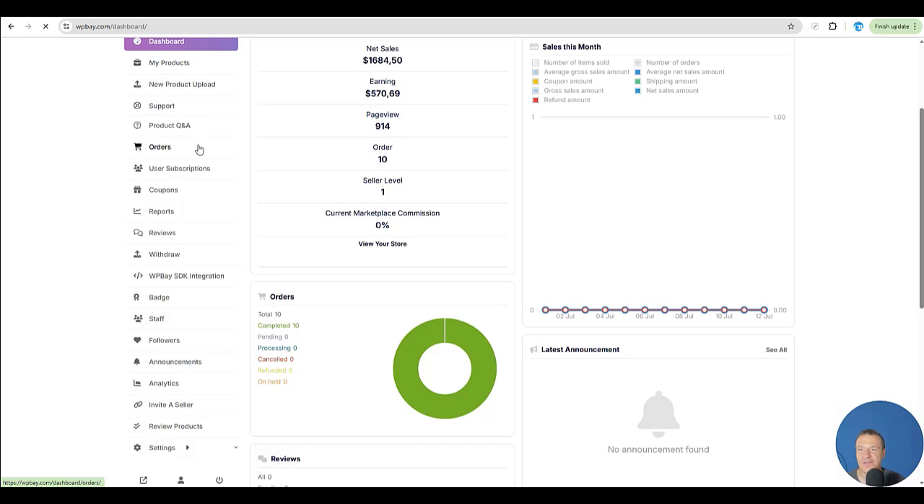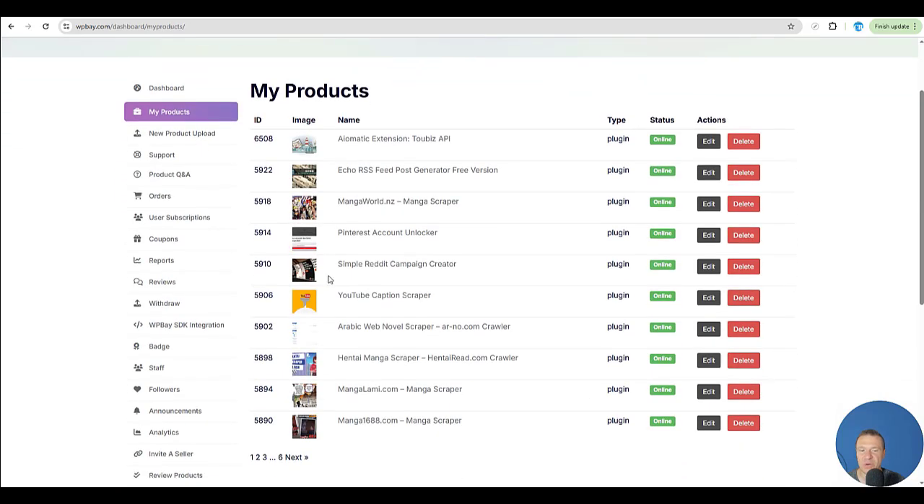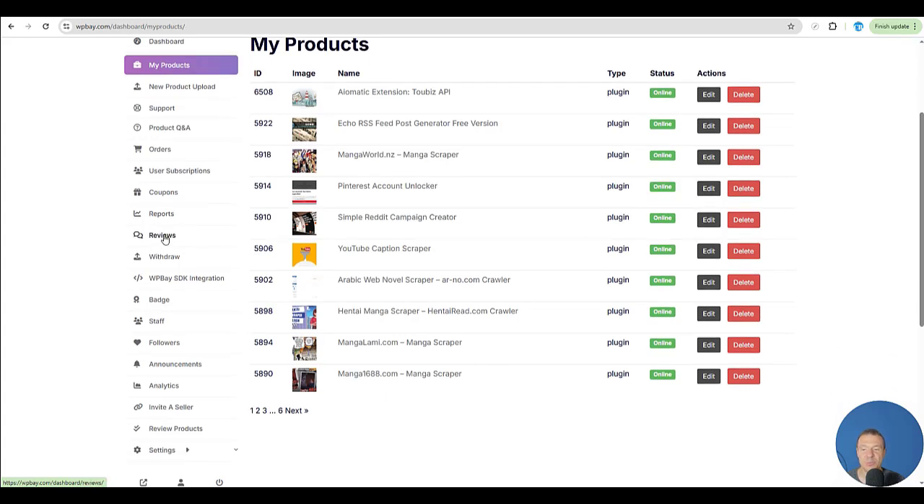So you will have here your dashboard, your products. You will be able to upload new product, provide support to customers, respond to questions, review orders, subscriptions, create coupons and discounts for your products, see reports, manage reviews for your products, make withdrawal requests, get help with SDK integration, check badges, add staff to your account, manage followers, announcements from WPBay, see analytics and insights for your products, and use the Invite a Seller feature.